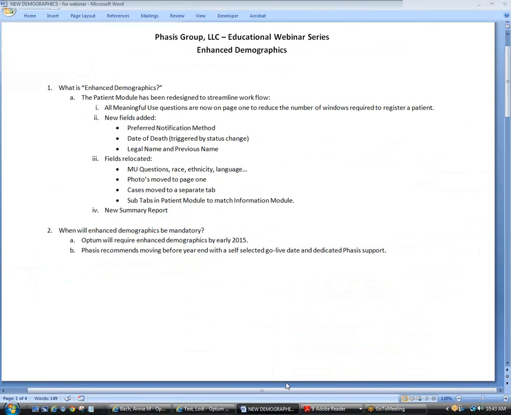So we're recommending that you guys pick a date and do this proactively on your own, where you're in control of which day of the week it is. You can pick the day of the week where you've got the most people in but the least amount of patients, or whatever works for you. And that way it's not being stuffed down your throat on somebody else's schedule.